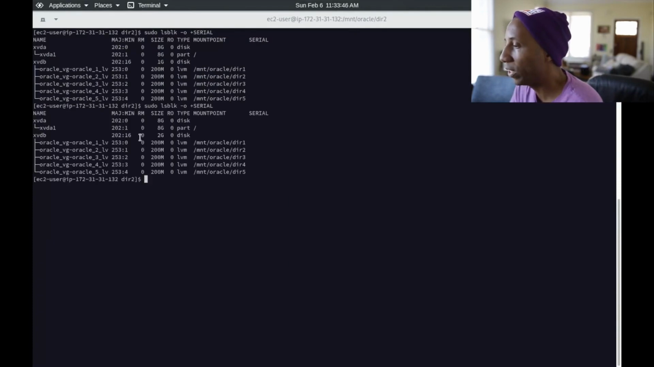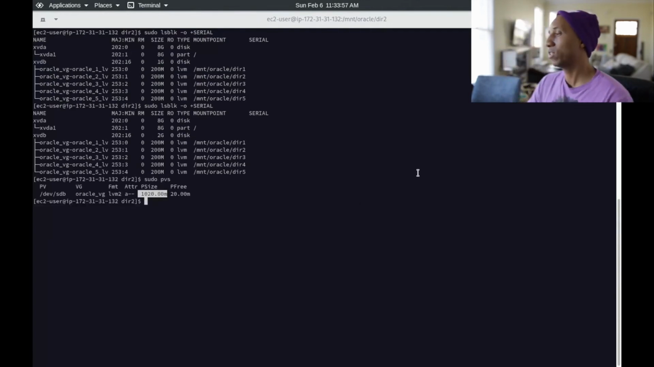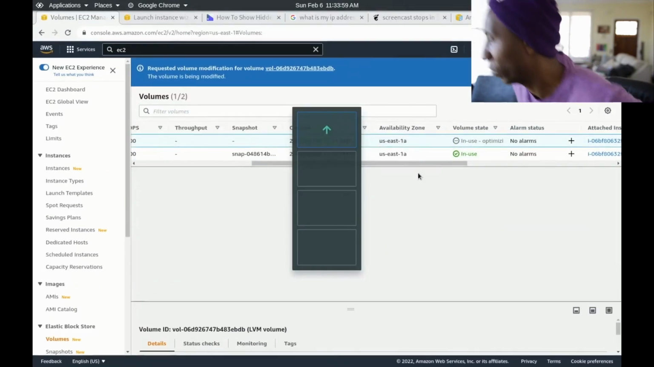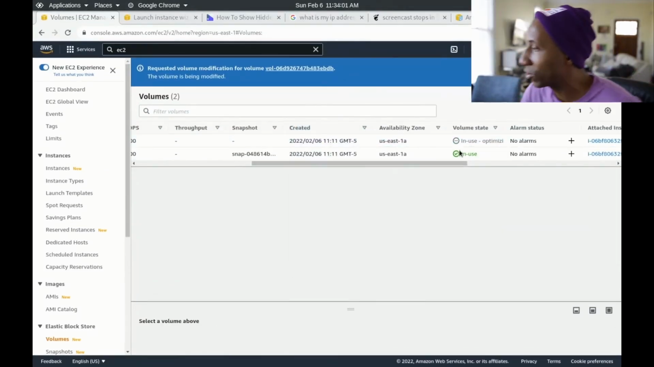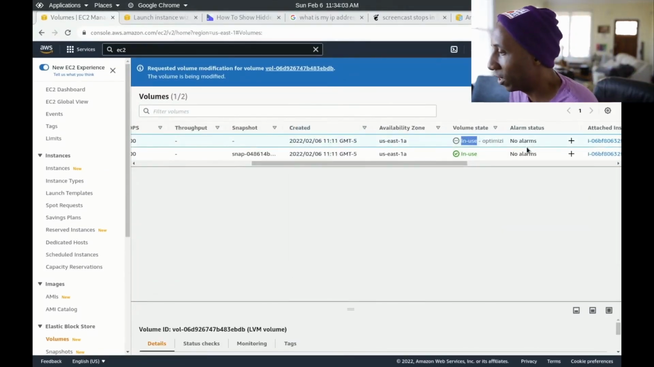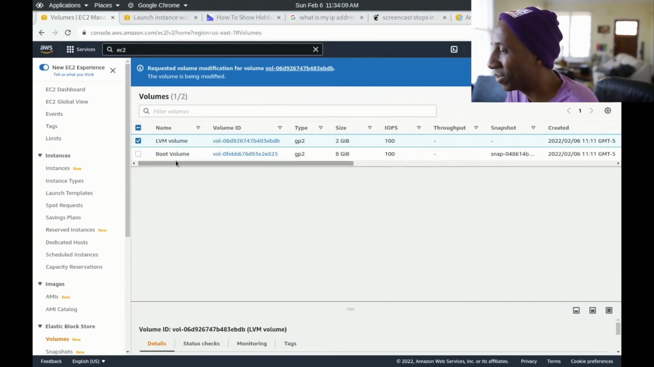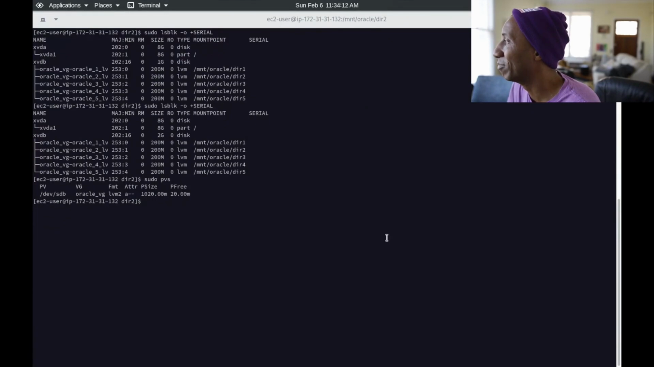So now all we need to do is do PV resize to take this up to 2 gigabytes. But let's come in here and refresh. I kind of want to wait till this says it's finished optimizing. But you know what? I'm feeling kind of adventurous. So let's just do sudo pvresize /dev/sdb. Let's see if it does it.